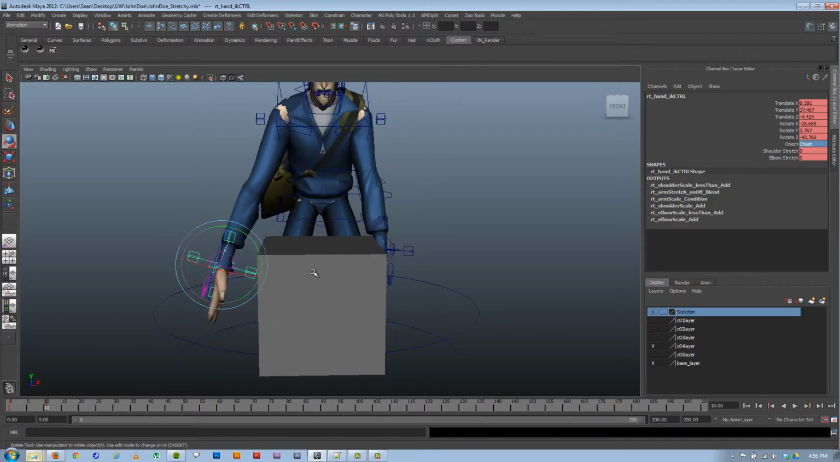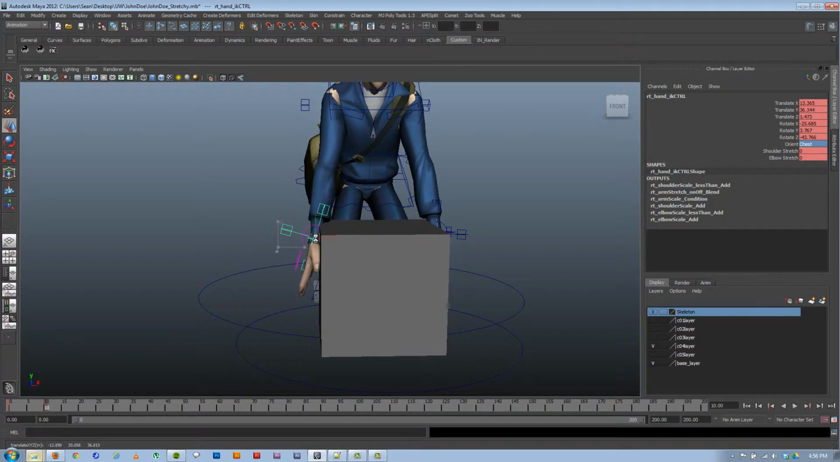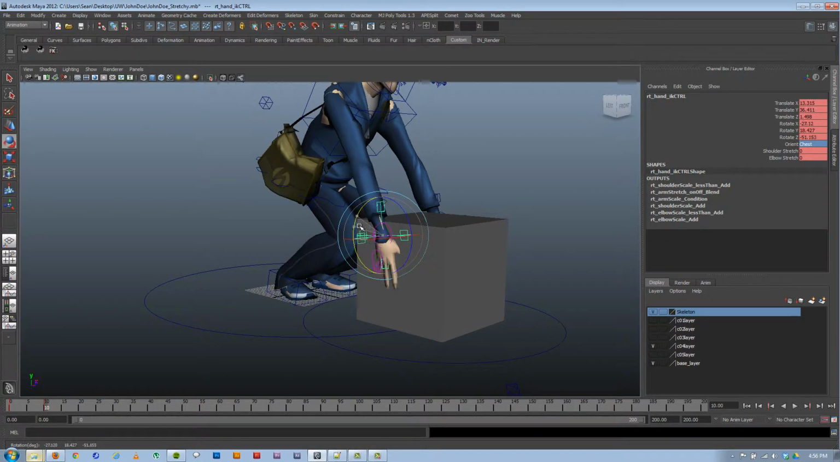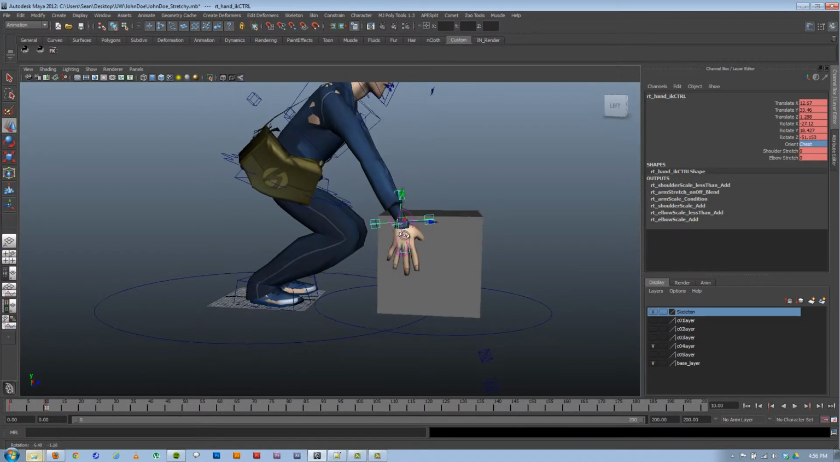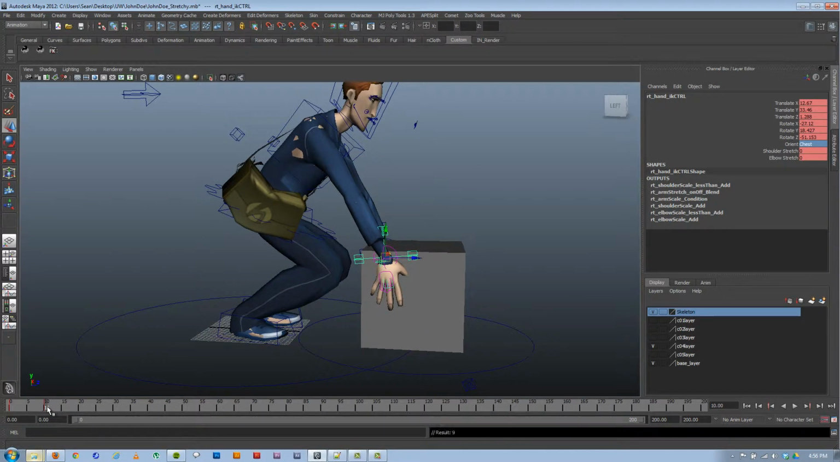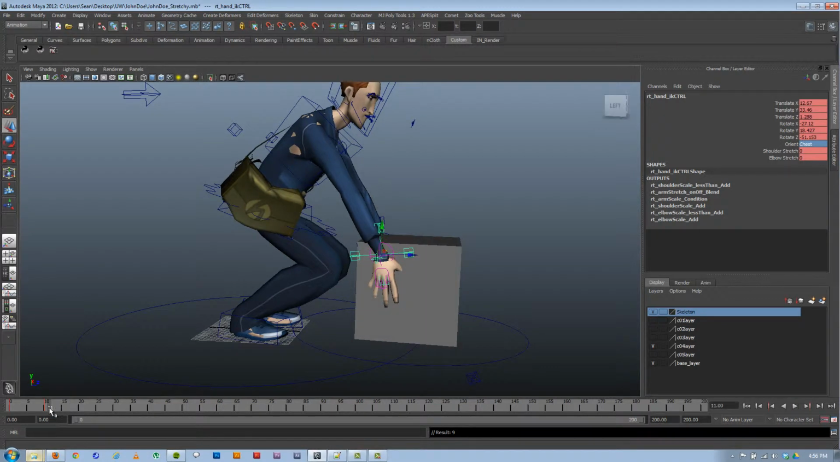This is the great thing about stretchy arms, is you totally fudge stuff with how close characters have to be or whatever to get them to hold something. Alright, we'll call that good. Set a keyframe there and go one keyframe over.